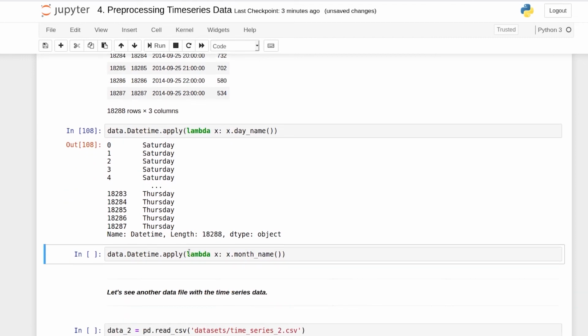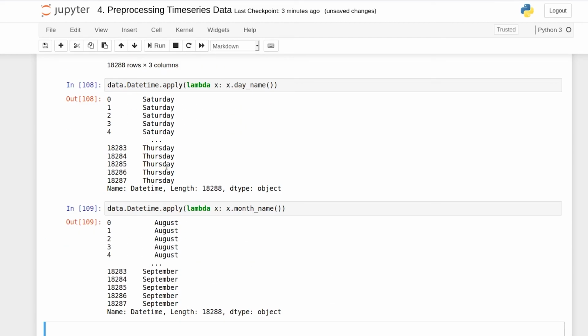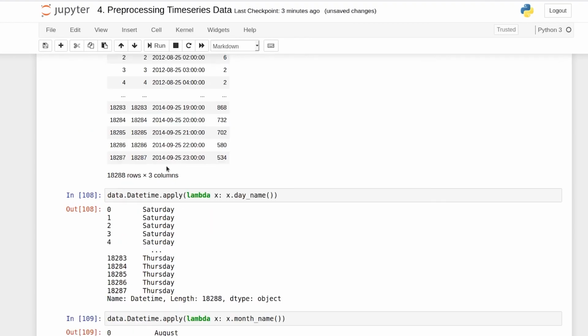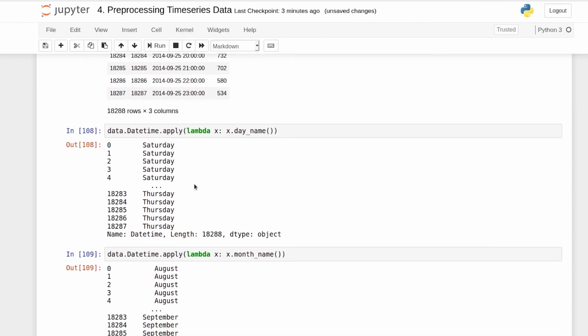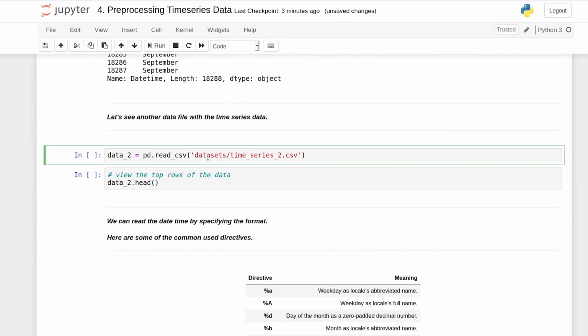Similarly, you can use the apply function again and say give me all the month names. So this is how you'll get the month names. Isn't that simple enough? We'll come back to these features once again in the video, but for now let's take another example.